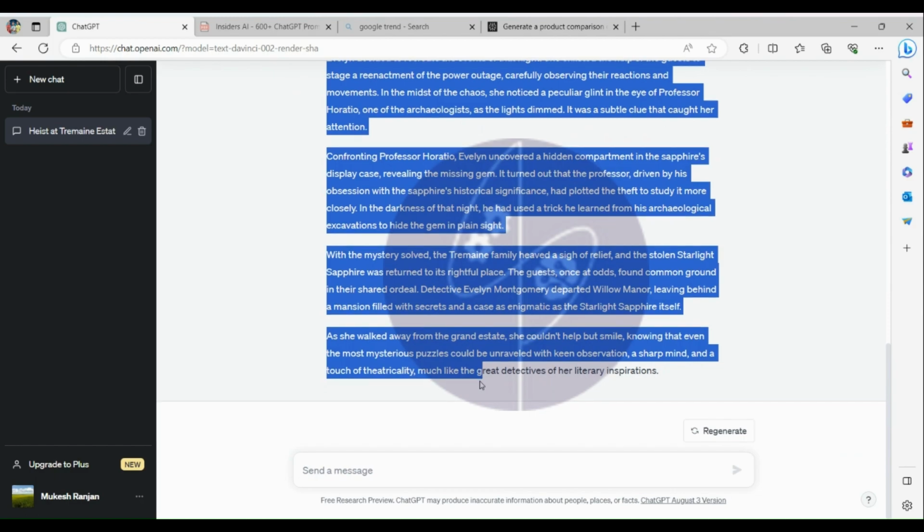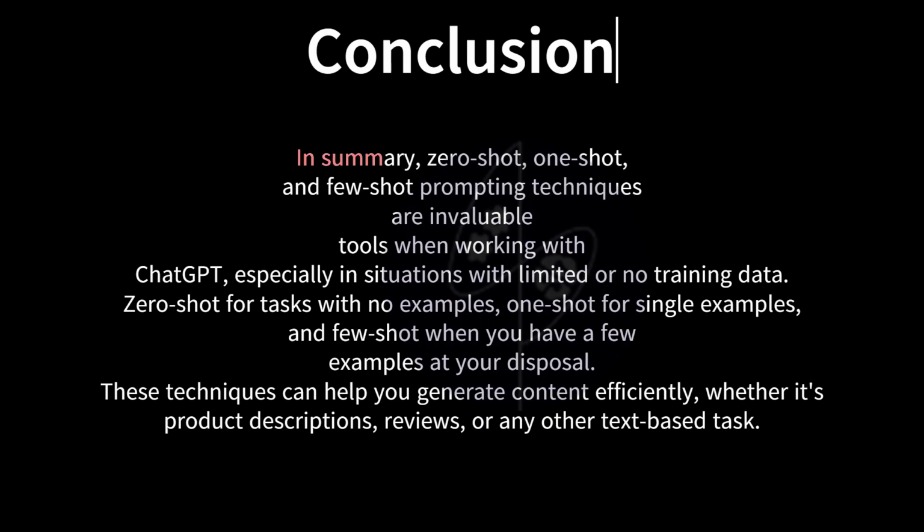Now let's conclude the session. In summary, zero-shot, one-shot, and few-shot prompting techniques are invaluable tools when working with ChatGPT, especially in situations with limited or no training data. Zero-shot for tasks with no examples, one-shot for single examples, and few-shot when you have a few examples at your disposal. These techniques can help you generate content efficiently, whether it's product descriptions, reviews, or any other text-based task.